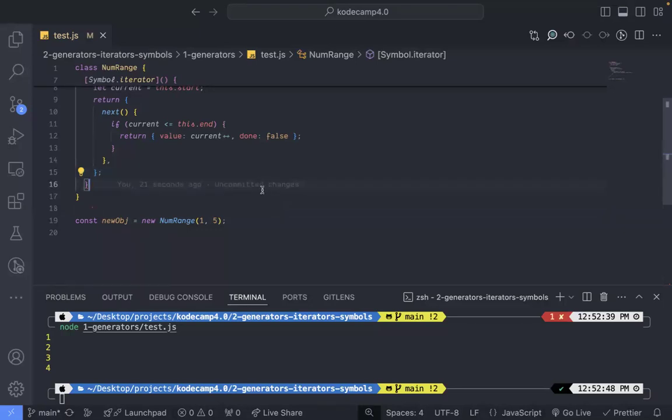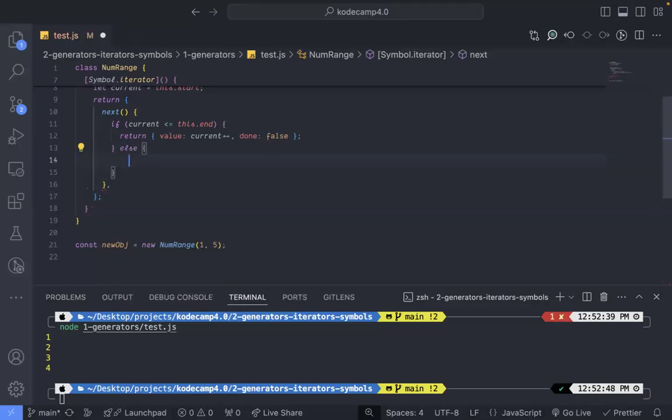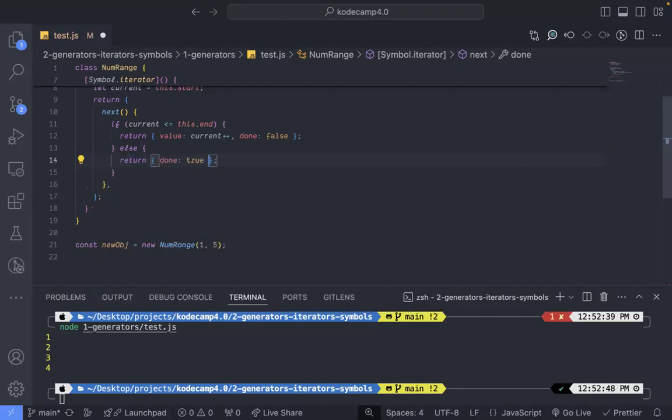So if 1 is less than 5, we keep incrementing. 2 is less than 5, we increment again. 3 is less than 5, we increment. 4 is less than 5, we increment. And when we get to 5, we will stop, because 5 is the biggest value and we don't want to surpass 5. So we say else. This time around, we will return done true. So this is a custom iterable.